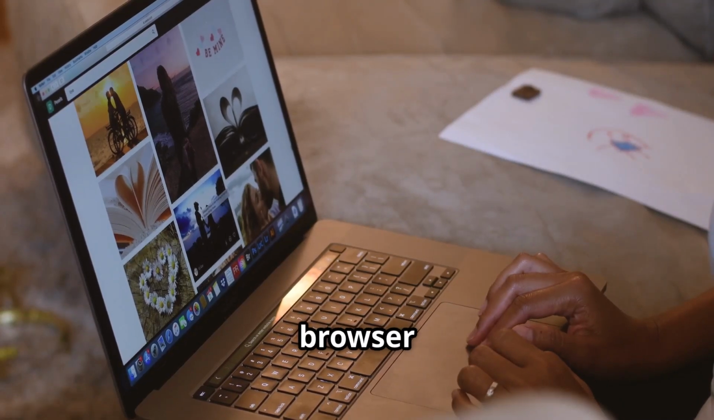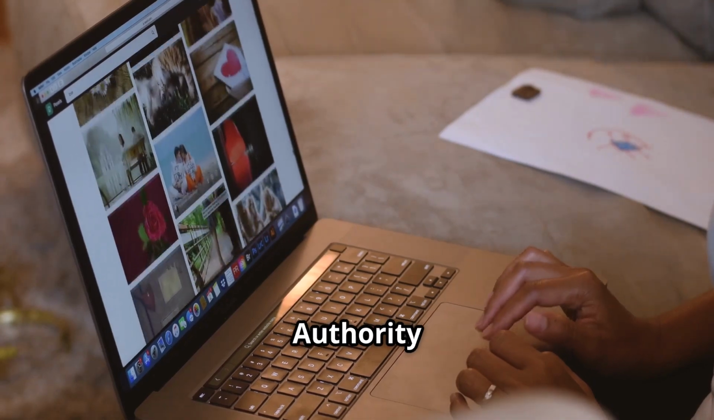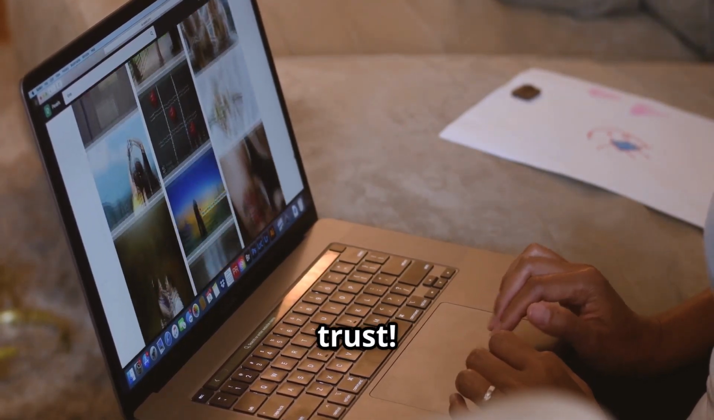Ever wonder how your browser knows if a website is secure? Let's break down what a certificate authority does and how your browser decides who to trust.